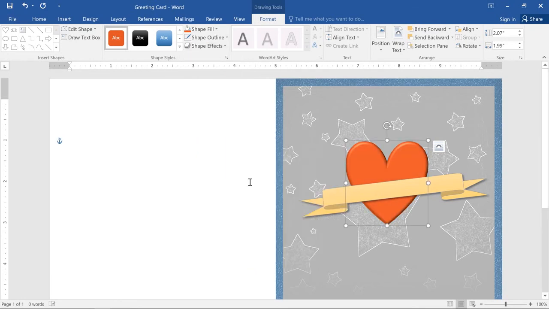You can even change the shape itself if you want to try something different. This option is good if you've already applied some formatting like this and you don't want to lose it by starting over from scratch. Just select the shape you want to change. That's the ribbon shape in this example.